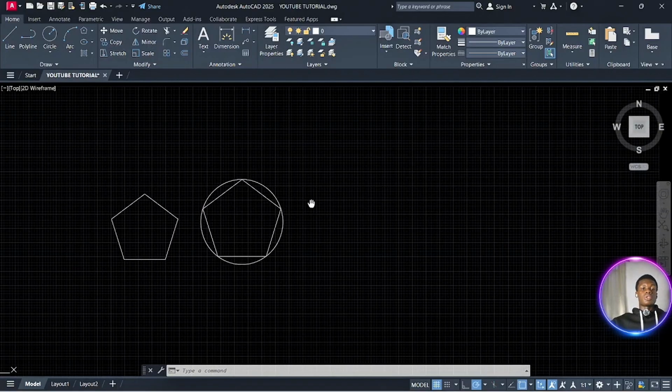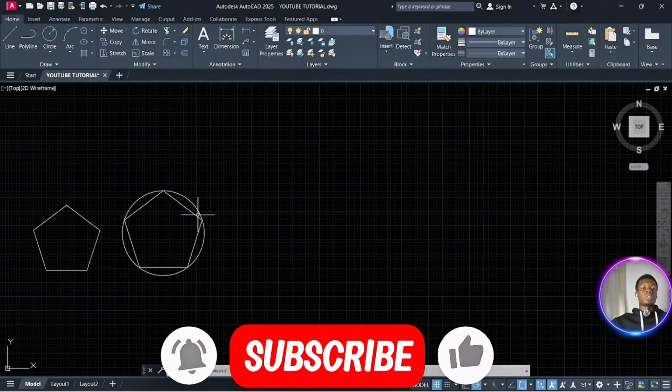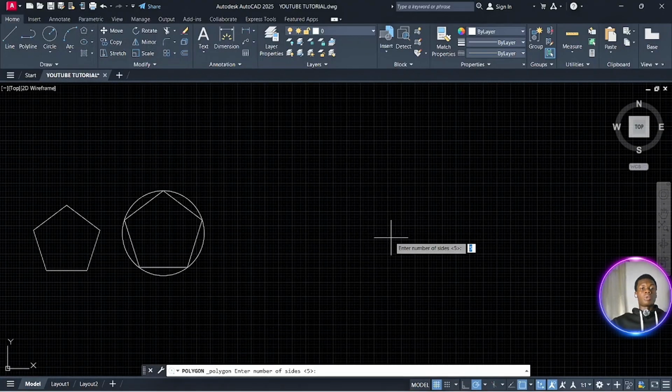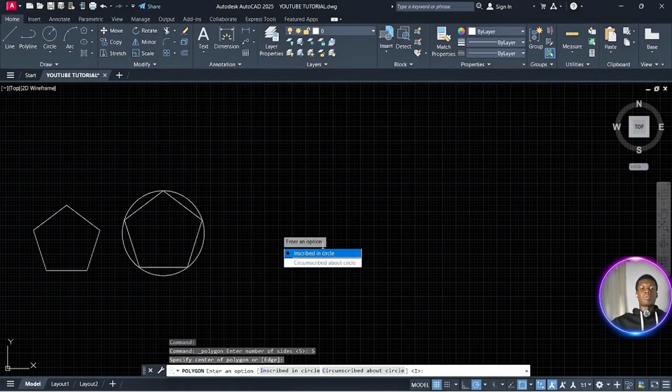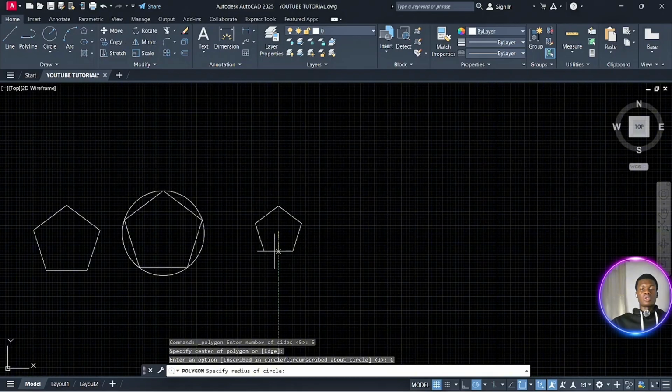Now let's move on to the third method, which is the circumscribed one. We click on our polygon command right here also, then enter the number of sides, and then specify a center point. I can specify any center point. Now we choose circumscribed about a circle. Now it's telling me to specify the radius of the circle.